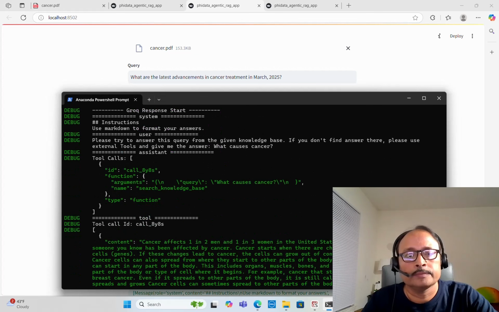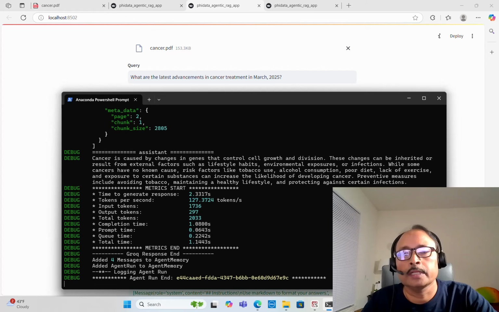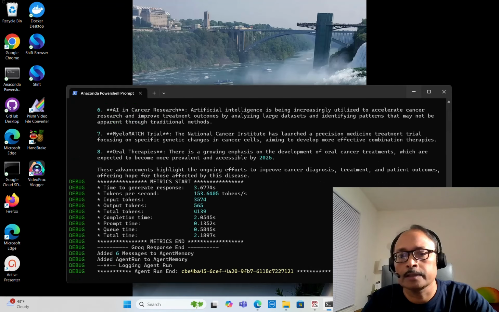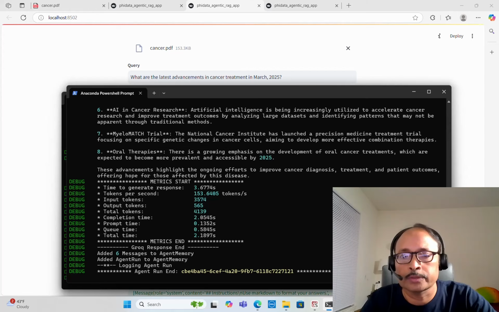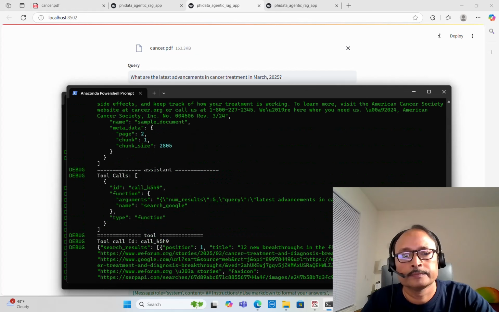So it is basically calling the search knowledge base function and then getting the information results here. Similarly, the other one, where we asked about the latest advancement in March 2025 for cancer treatment. Here also you can see that it's Google search only. You can see search Google: latest advancement in cancer treatment 2025.